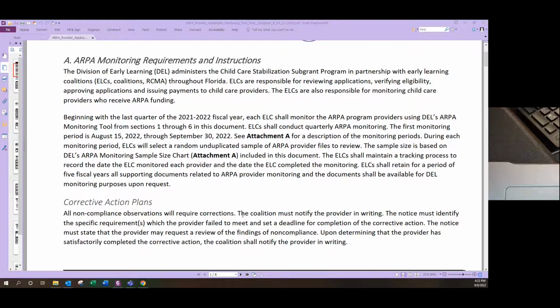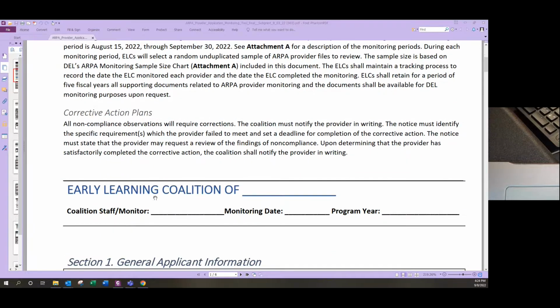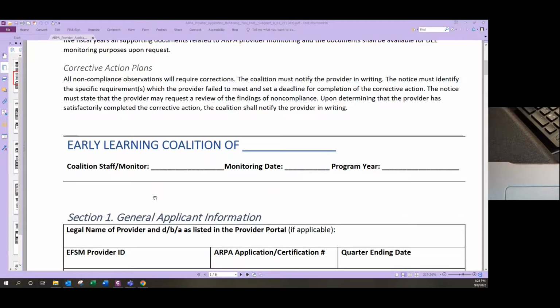Monitoring is just what it sounds like. So we're going to be asking you for backup documentation for the pieces that you have spent money on. So your receipts, we're going to ask you for other backup documentation that we're going to go through in just a few minutes here. If we find anything that is non-compliant, we will work with you to create a corrective action plan as outlined in this area right here. So this is the tool that we will use.